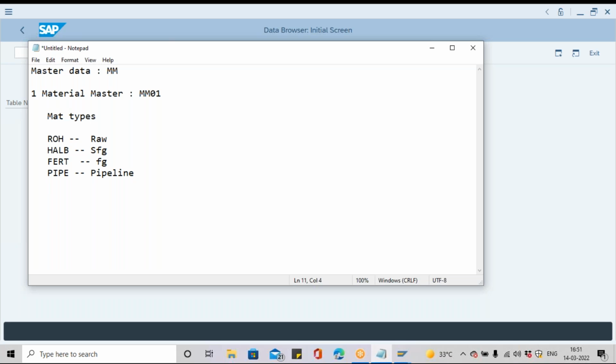If I go to NLAG here, what is NLAG? NLAG means some non-stock materials here. If I come to UNBW, what is UNBW? UNBW means some non-valuated materials here. Okay, so now you have ROH, HALB, FERT, PIP, NLAG. If you come to LEH here, LEH means returnable transport packing here.